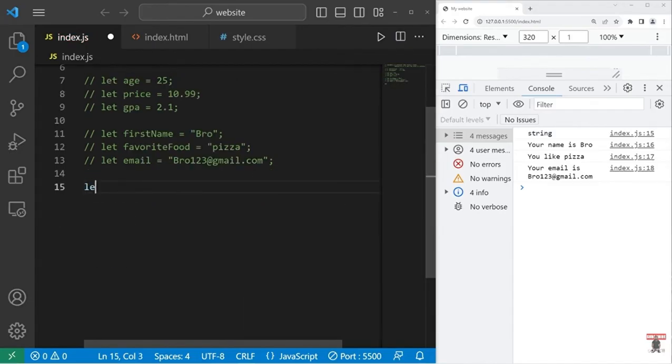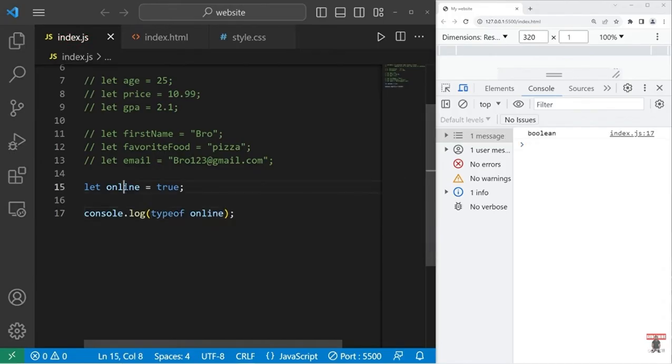Alright, let's turn these lines into comments. Then I will discuss booleans. Booleans are either true or false. Typically they're used as flags in your program. Let online equal true. Is somebody online or are they offline? This is either true or false. I will display the type of my variable online. Console.log, type of online. So online is a Boolean variable.